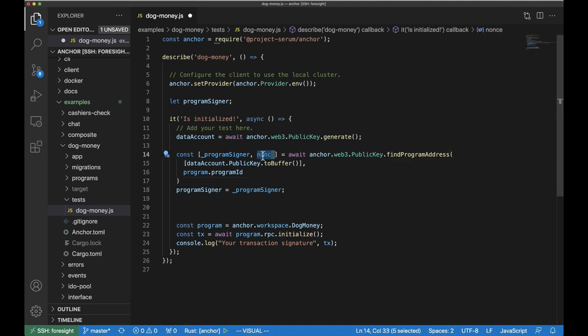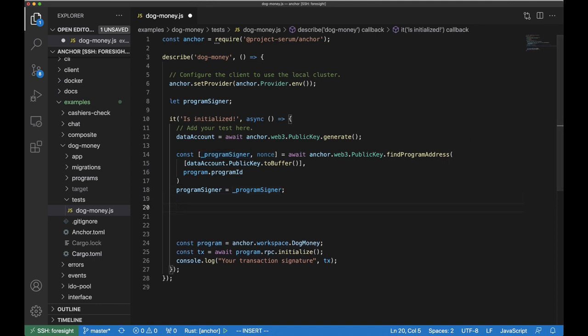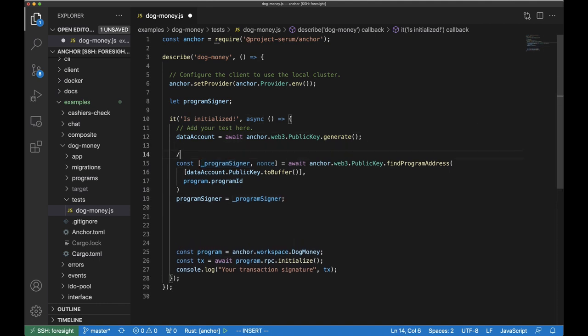The nonce just allows you to find the program address faster. If you store the nonce on your program, you can just take the data account public key and the nonce, and you get the program address instantly, versus having to look it up every time, because this has to iterate through all the different nonces until it finds one that works with this particular seed. Okay, so that's one type of program-derived address. And then another one, let me just put a little comment on that.